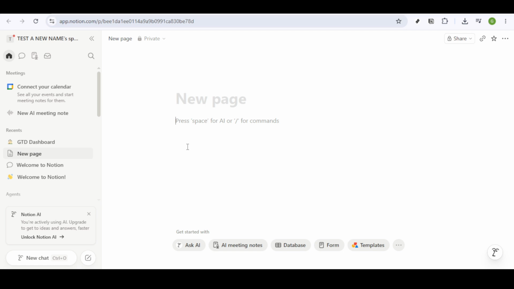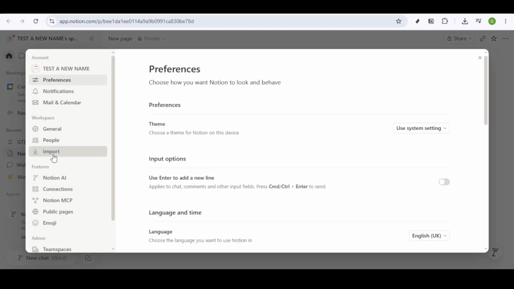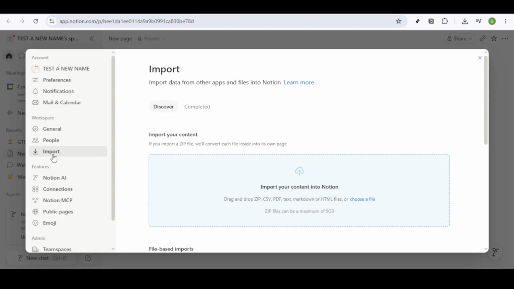First, let's open Notion. Once you've logged into your account, you'll need to head straight to the settings. Look for the settings icon, which is typically found on the left-hand side of your screen if you're using a desktop browser. Clicking on this icon will take you to a screen where you can manage various account and workspace settings. Next, you'll want to find the import option.